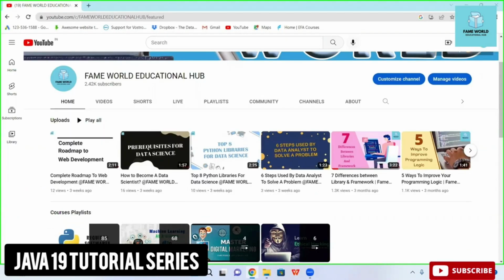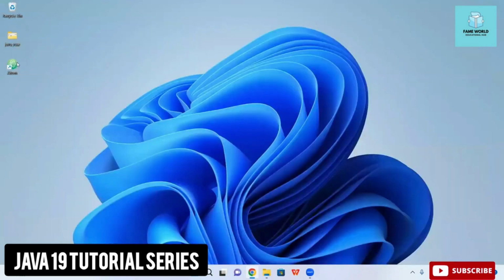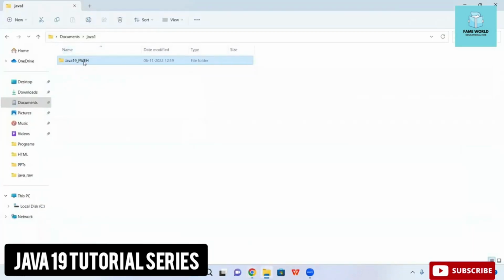We have already installed the Atom software into our system, as you must have watched in the previous video. So today I have already installed Atom here, and I'm just going to open it. I have also created a folder in my system with the name Java 19 underscore Framework Educational Hub. Inside this folder, I am going to save all the programs of this playlist.